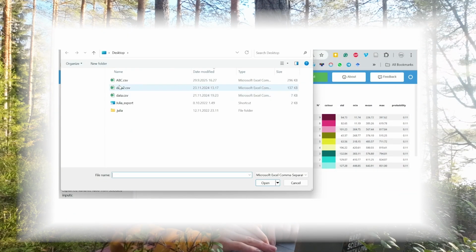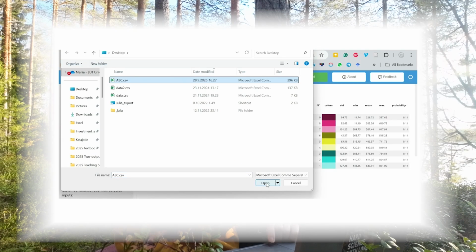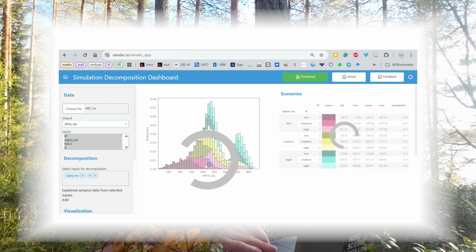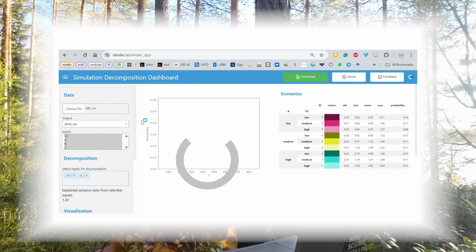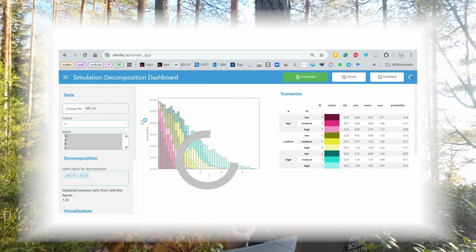Now here is my data, abc.csv. Opening it. The dashboard will read only CSV files. And now everything is updating, and we automatically get already some results here. Let's see if that's what we want to see.